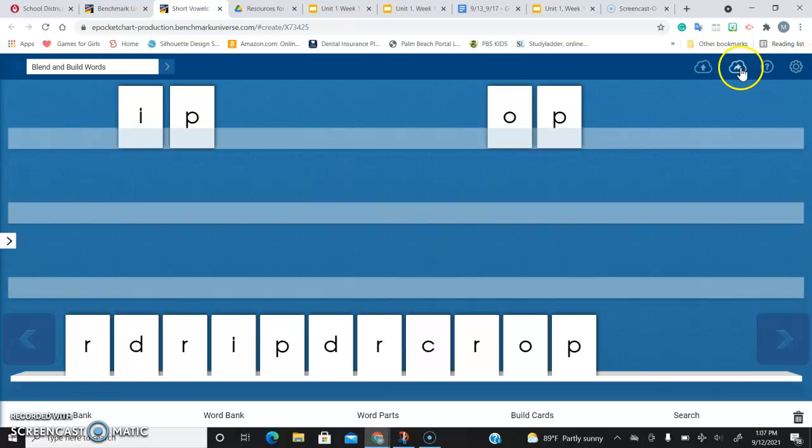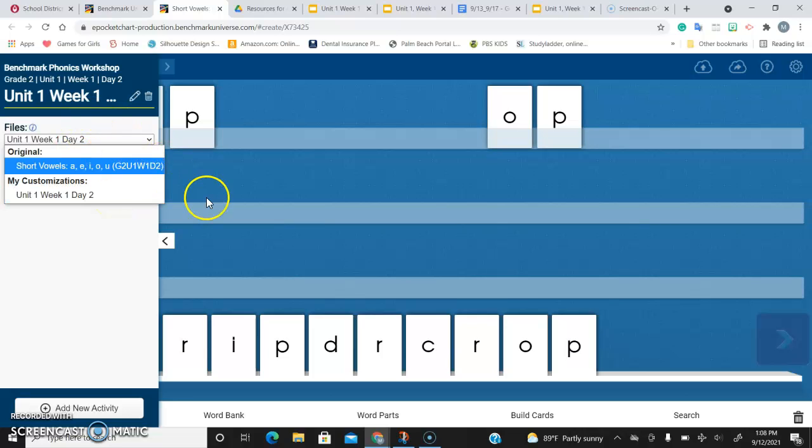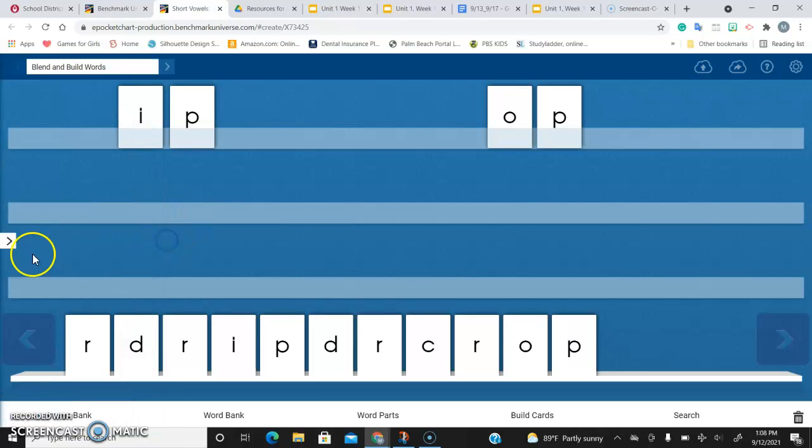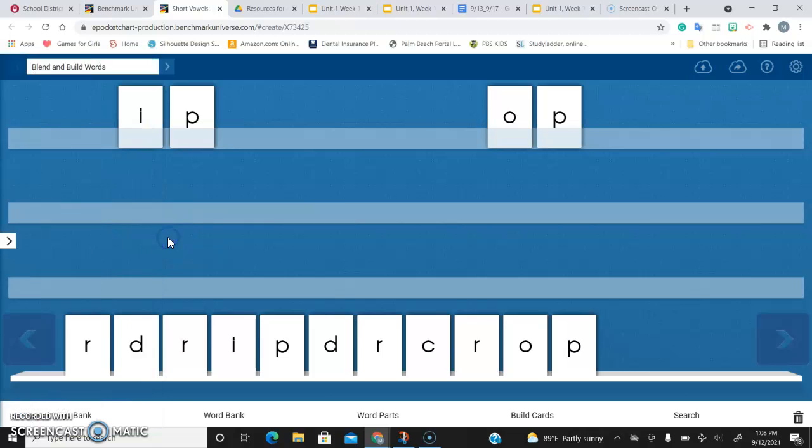And then if you go here, you save it. I don't know how to share it with you guys. I put the link and then it won't show. But I saved it as Unit 1, Week 1, Day 2. If you do this and save it, you can just go and find it again with this little arrow over here. And another thing is we are also going to use the sight words.